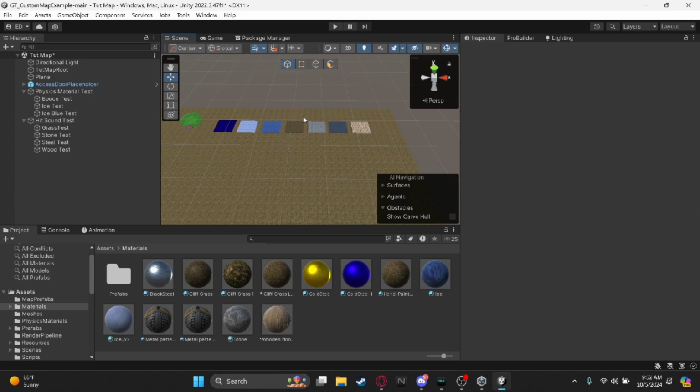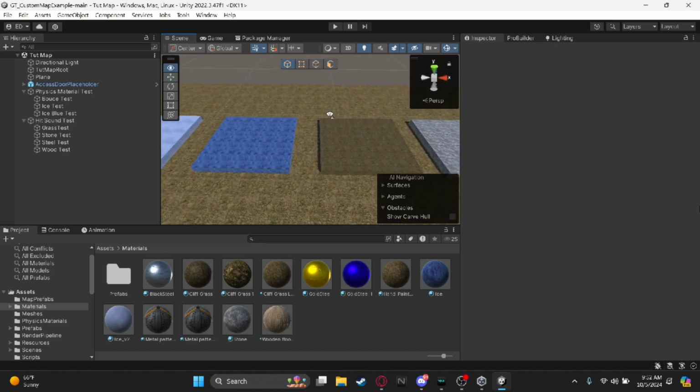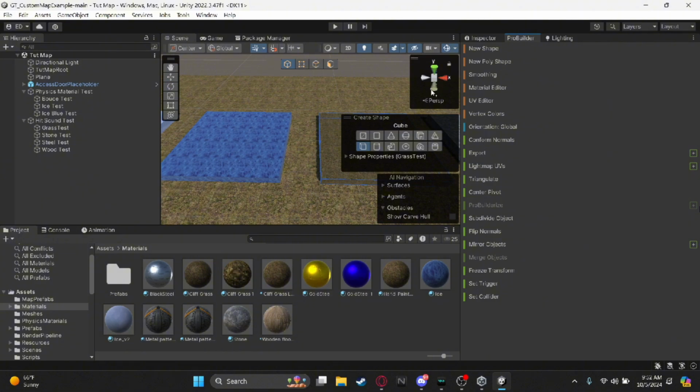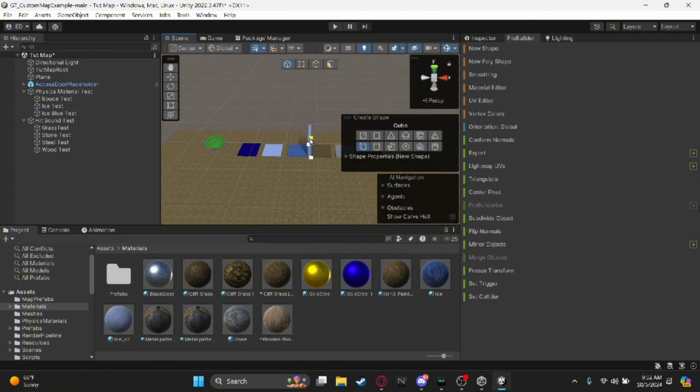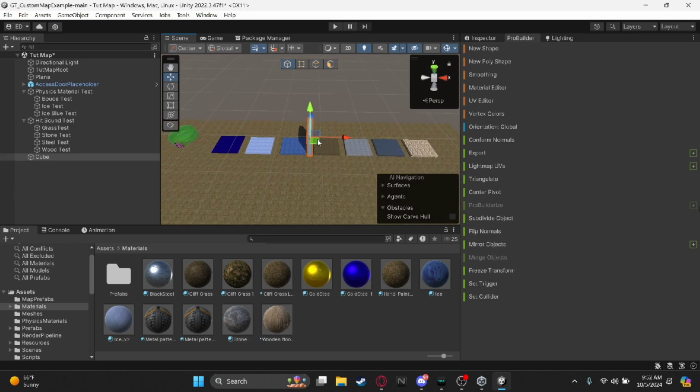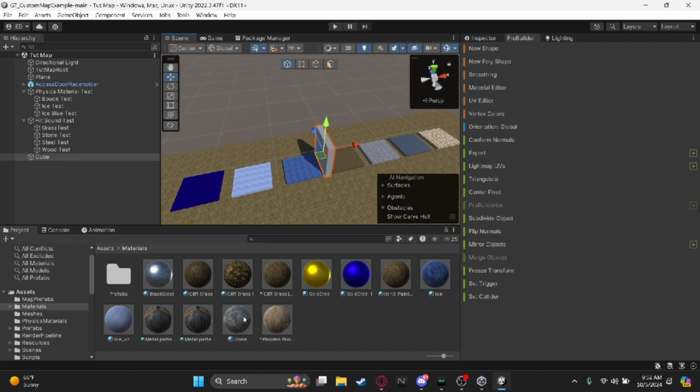As you can see here, I added an object for every physics material, bouncy, slippery stuff, and all the main hit sounds. And I'm now going to make a wall to separate them.